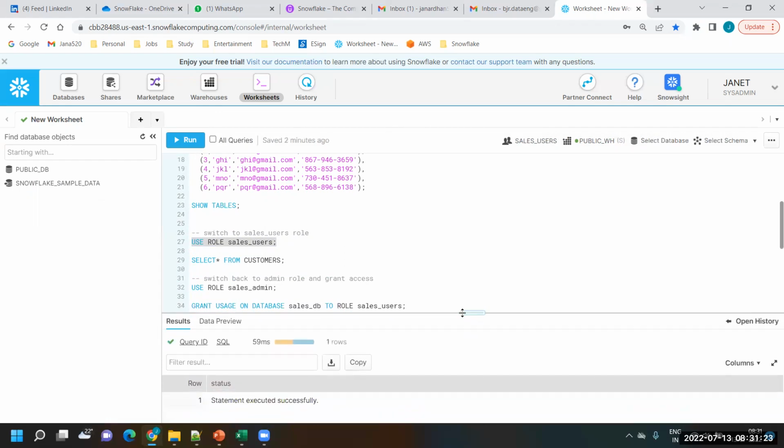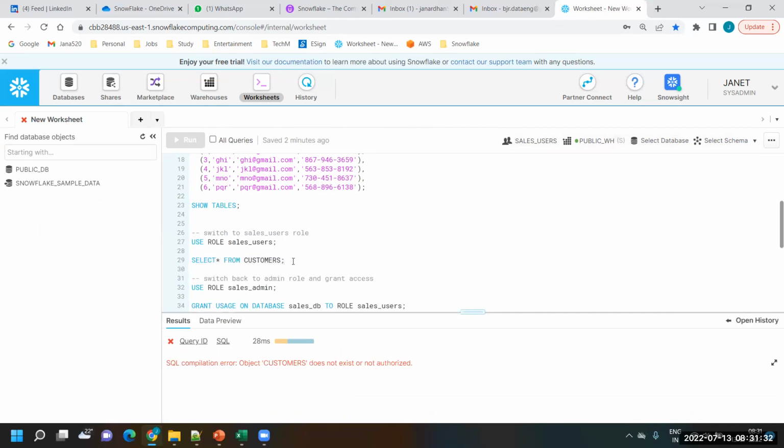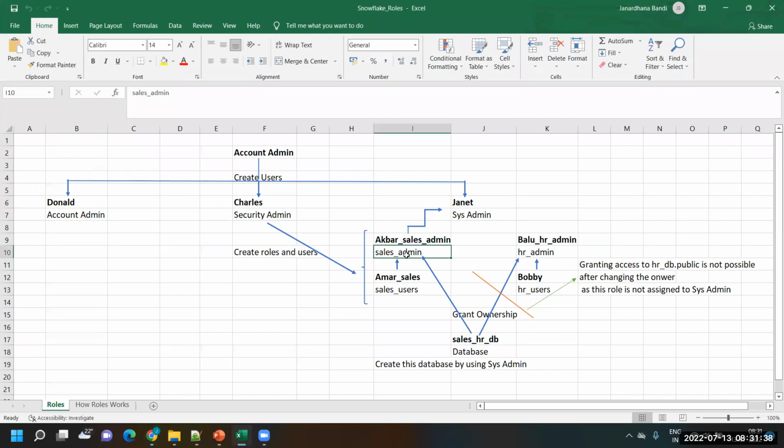Okay, now you can observe the role here, and I'm just trying to select star from the customers. He is not able to access this table because sales admin is the top level role. Whenever he creates some table, he has to grant the access to sales user, otherwise sales user cannot access it. But vice versa, the upper level role can access all those tables, even though the ownership is not given, because whatever these users can do, the upper level role can do all those things, right?